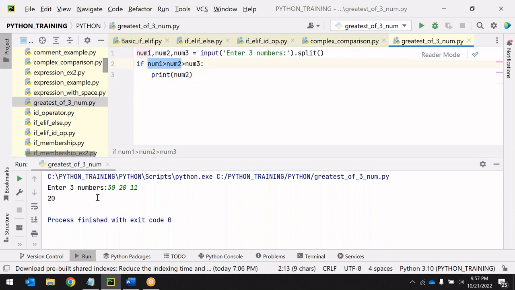Num1 is greater than num2, 30 is greater than 20. Now 20 is greater than num3? Yes, 20 is greater than num3, which in this case is 11. So it is printing 20 here. Before we proceed further, I'm going to give one more example. There is some logical error here.